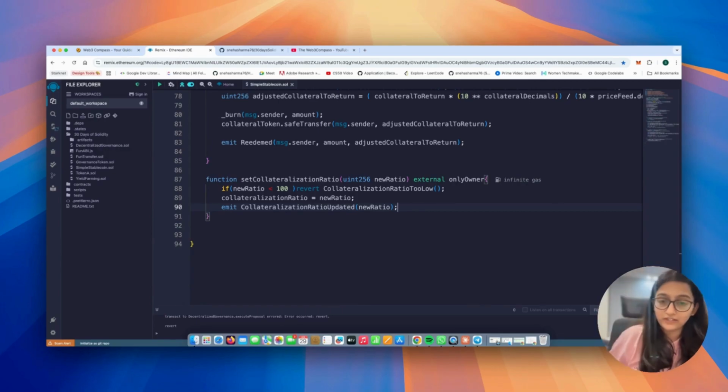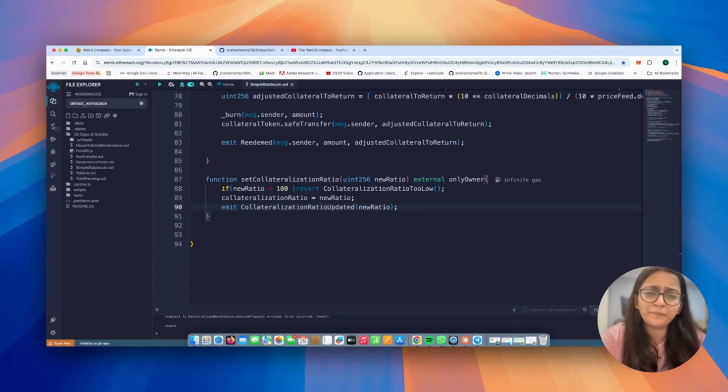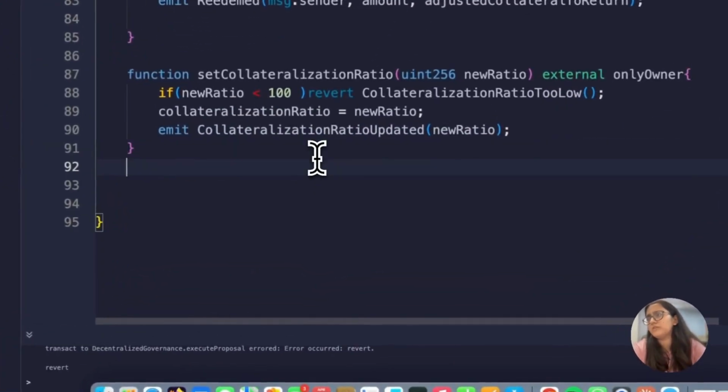No rocket science here. We enforce a strict lower bound. The ratio can never go below 100%. Otherwise, there's a custom error. So that ensures that every stable coin is always backed by at least its full value in collateral, if not 150%. If the new ratio is valid, we store it and we just emit an event so that the change is visible on chain. Great.